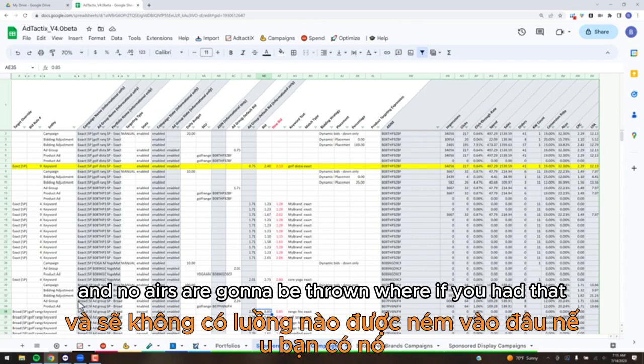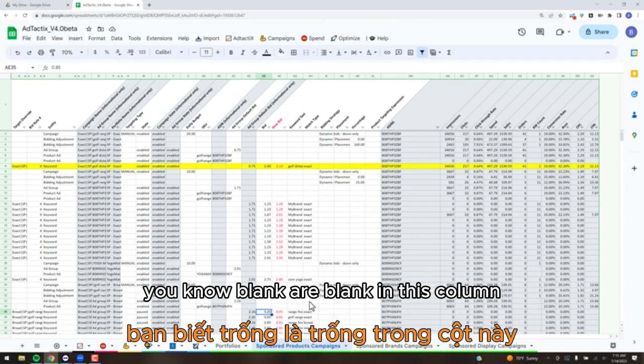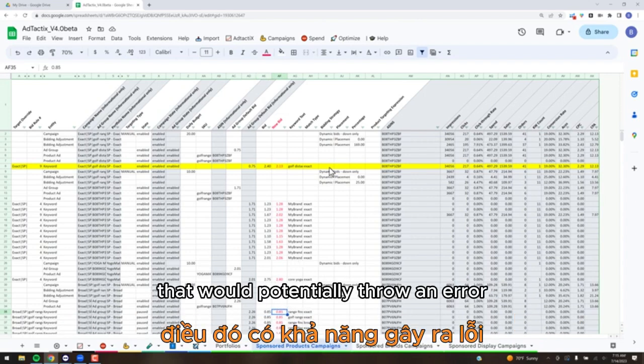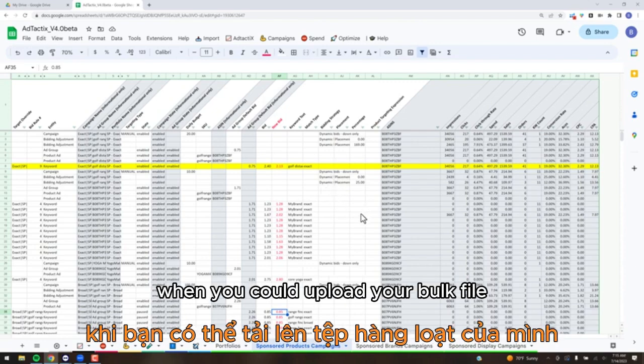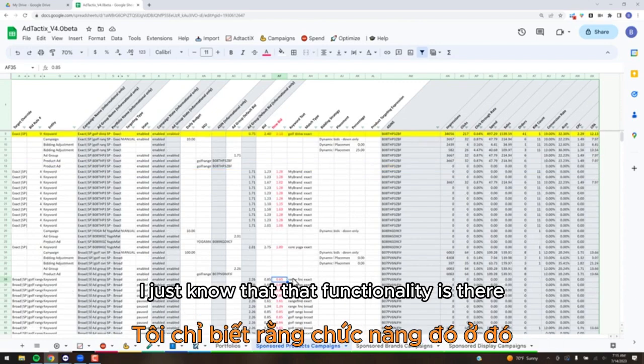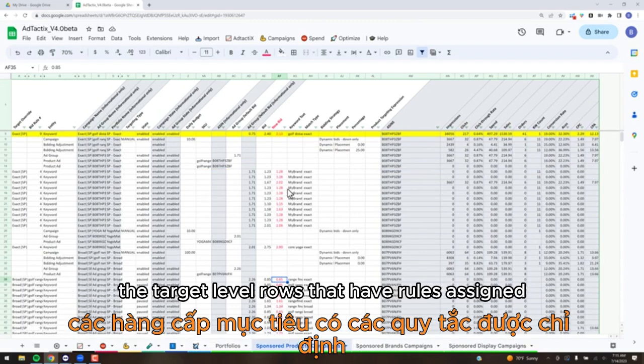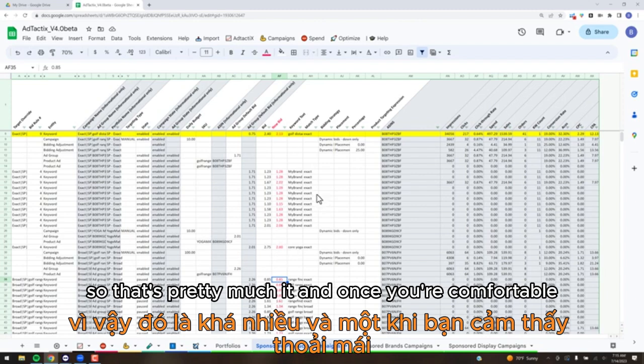Where if you had that checkbox off and these bids that were paused or blank are blank in this column, that would potentially throw an error when you go to upload your bulk file. So keep it on by default. Just know that that functionality is there if for some reason you do want to only update the target level rows that have rules assigned. So that's pretty much it.